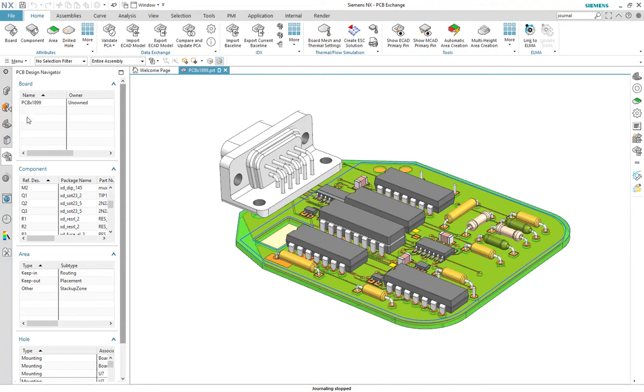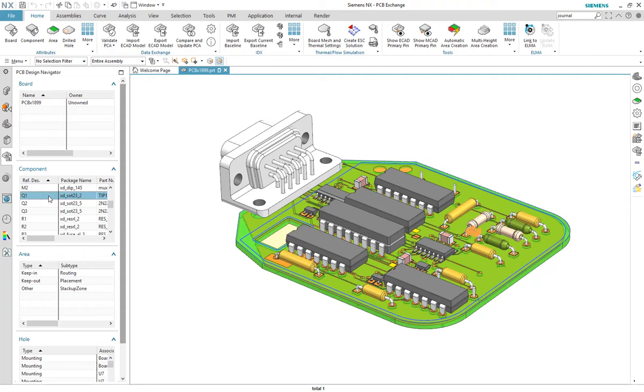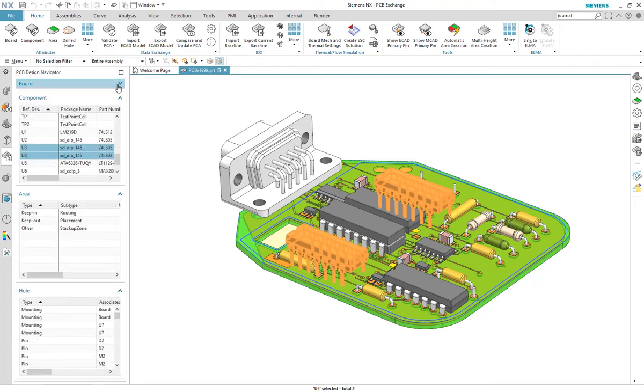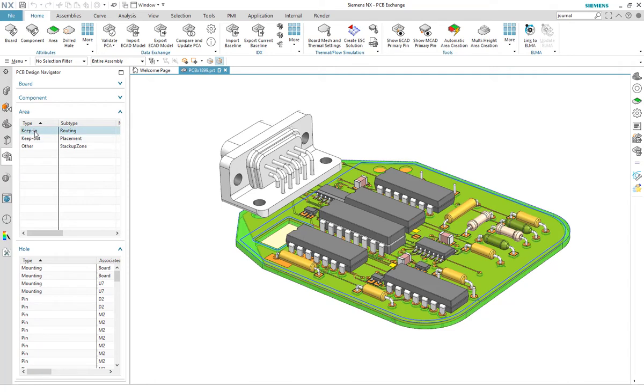The PCB Design Navigator has moved from being a separate dialog-based navigator to a fully integrated navigator in the resource bar alongside the other navigators. This also provides a better interaction with the ability to make selection and highlighting either from the navigator or from the graphics area for the board, components, areas and holes. This provides a new level of interaction requested by users.